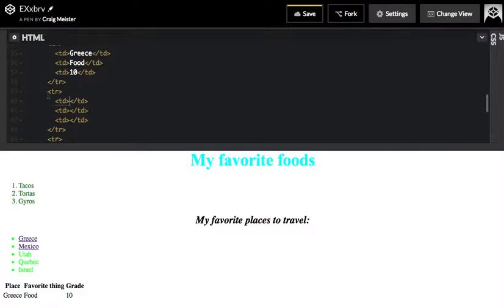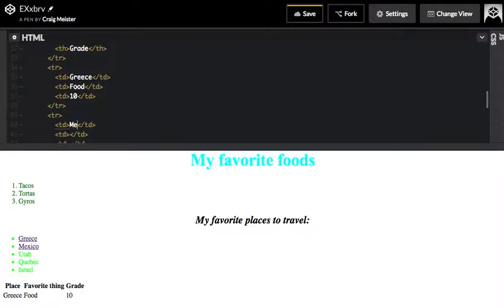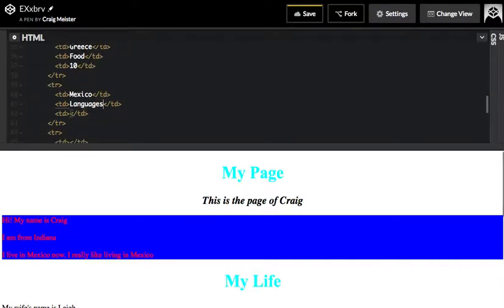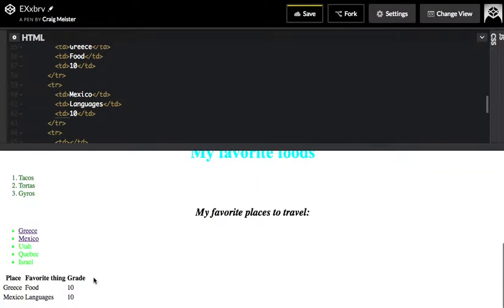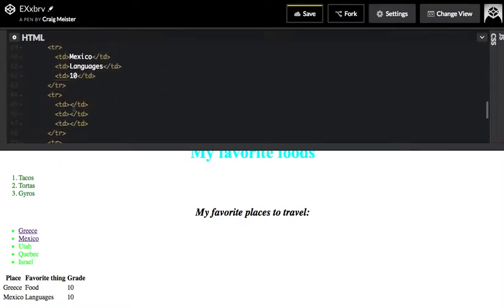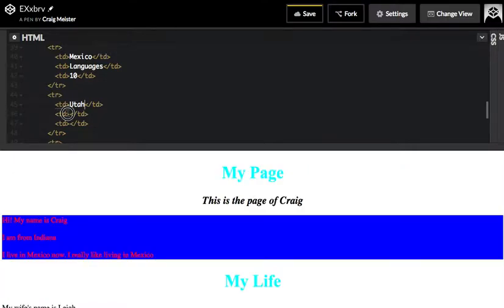Right? The second one, I can say my second favorite place is Mexico. My favorite thing about Mexico is the languages. There's actually over 80 languages in Mexico, and the grade that I give Mexico is also a 10. So check it out, Mexico, the languages here, and I give it a grade of 10. Let's do Utah. So I'll just put Utah here. My favorite thing about Utah is the hiking, and I give Utah a grade of 9.